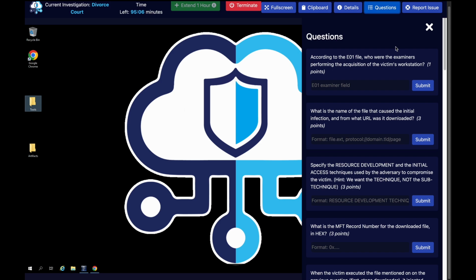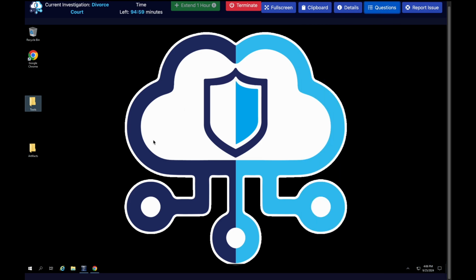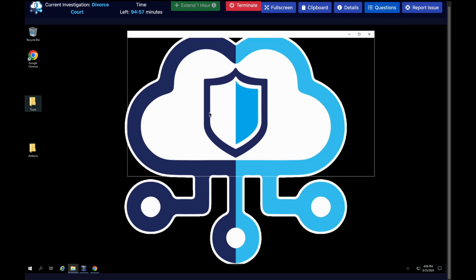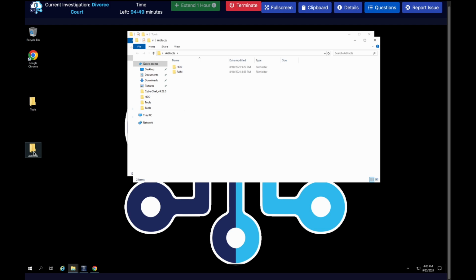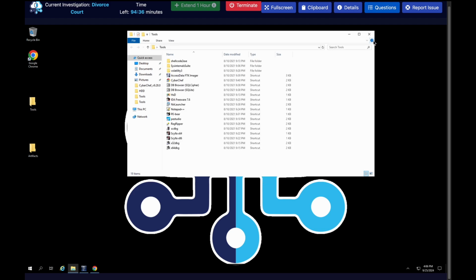Question 1. According to the E01 file, who were the examiners performing the acquisition of the victim's workstation? For this, let's look at what tools we have. We have a bunch of tools, as already mentioned. Here we will be using FTK Imager, and let's look at the artifacts. We have RAM, which is our memory acquisition, and the hard disk acquisition, which is our disk image, and this is the E01 which is being referenced in the question.